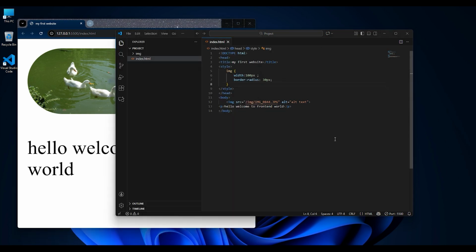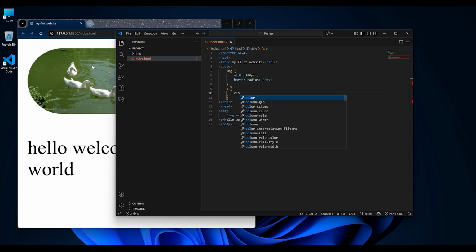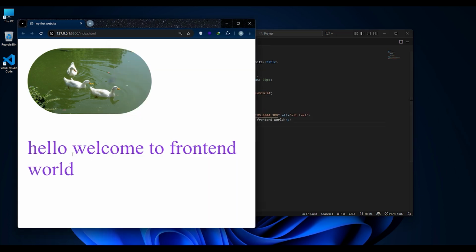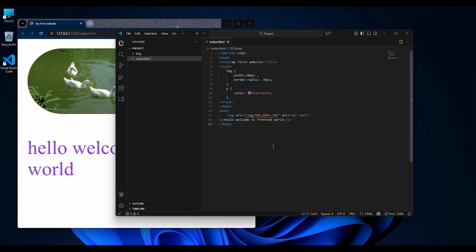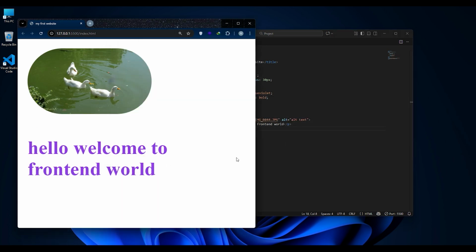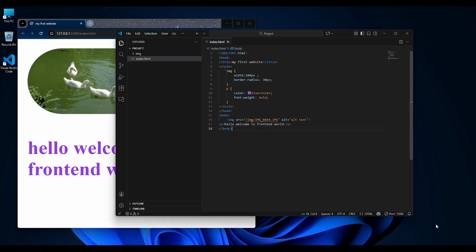And we can change the style of our other tags as well. For example, the P tag. Like color. See? Or you can perhaps make the font bold. It's font weight and bold. As you can see, it changed to bold.